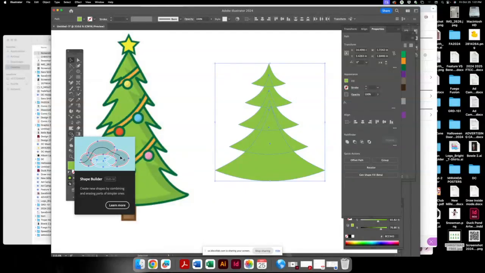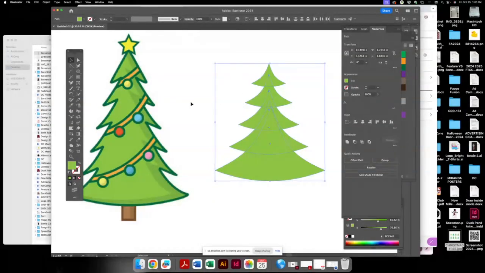So what the Shape Builder tool does is it lets us subtract or add. So if you look, let me grab it right there. See the little plus sign? I don't know if you can see it, but there's a little plus sign. And if I push Option, there's a little minus sign. So I can add or subtract, whichever I want, but I'm going to keep the plus sign for now.